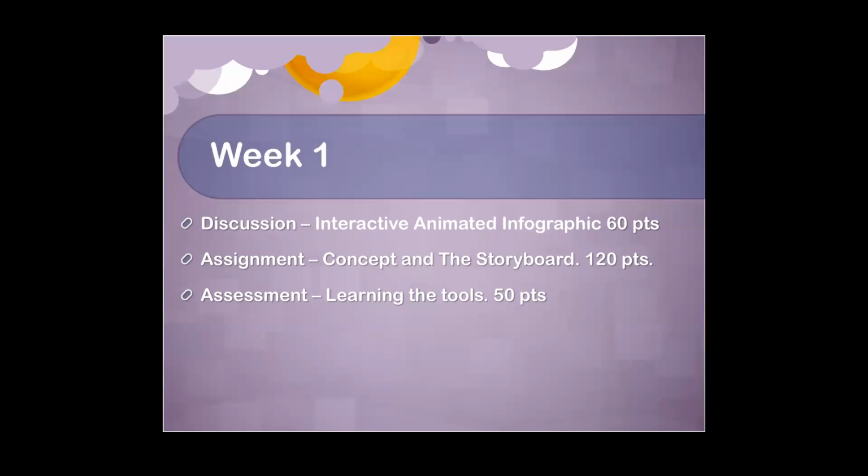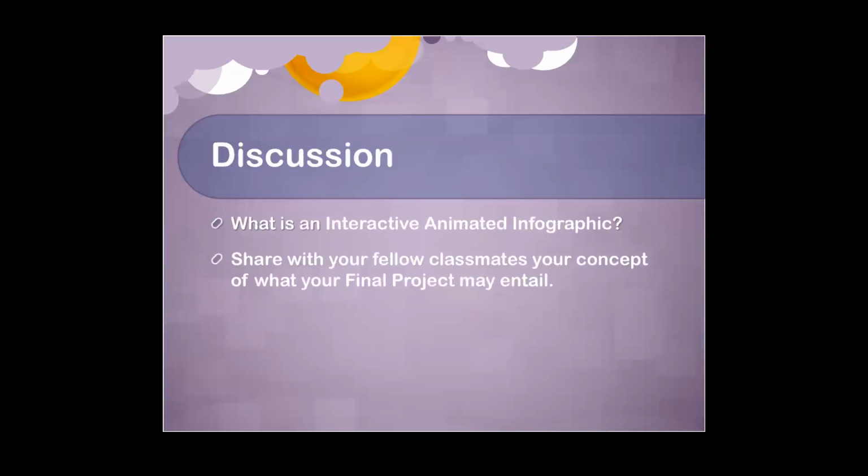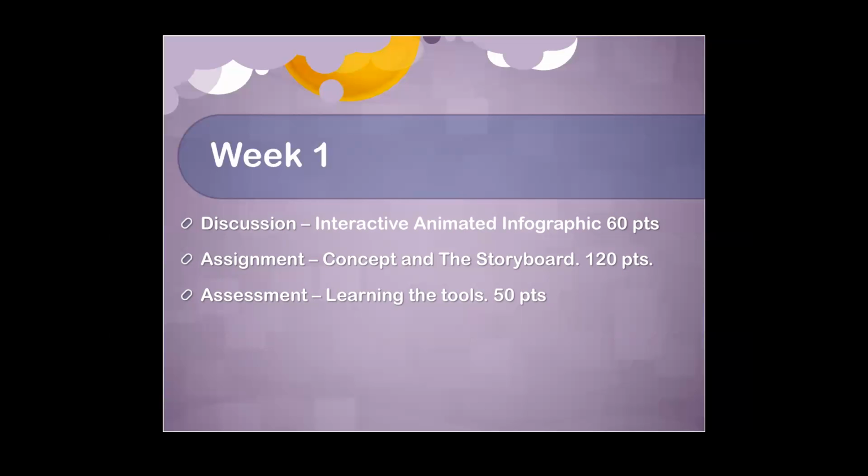I'm just curious to see, because there are definitely some concepts that we can garner from that regarding storyboarding, I think. That'd be interesting to see. So here are our discussion, assignment, and assessment for this week. Interactive animated infographics, the discussion. We'll look at that question here in just a second. The assignment is concept on the storyboard, and then the assessment, learning the tools.